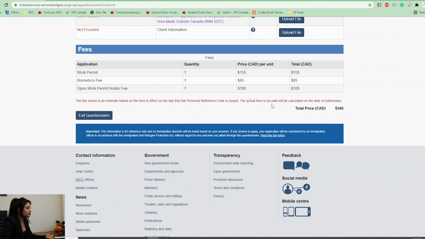So once you upload all your documents, you will have an option right here for transmit and pay. You can transmit and pay, submit your application fee, and congratulations! Your post-graduation work permit application is submitted.